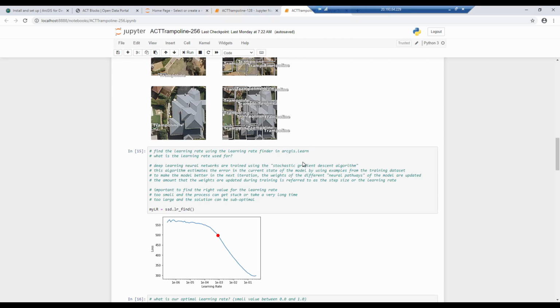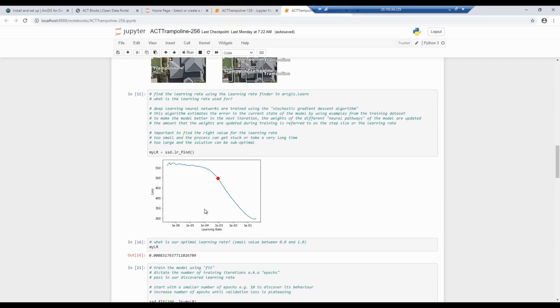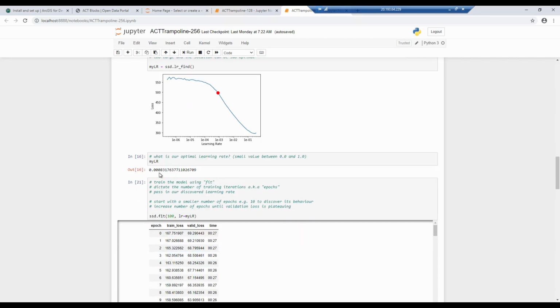We'll scroll down, and the next thing that we need to do is find a learning rate, again using the learning rate finder in the arcgis.learn libraries. We'll use this learning rate finder function, and it automatically extracts the ideal learning rate for our model. It's always going to be something between 0 and 1.